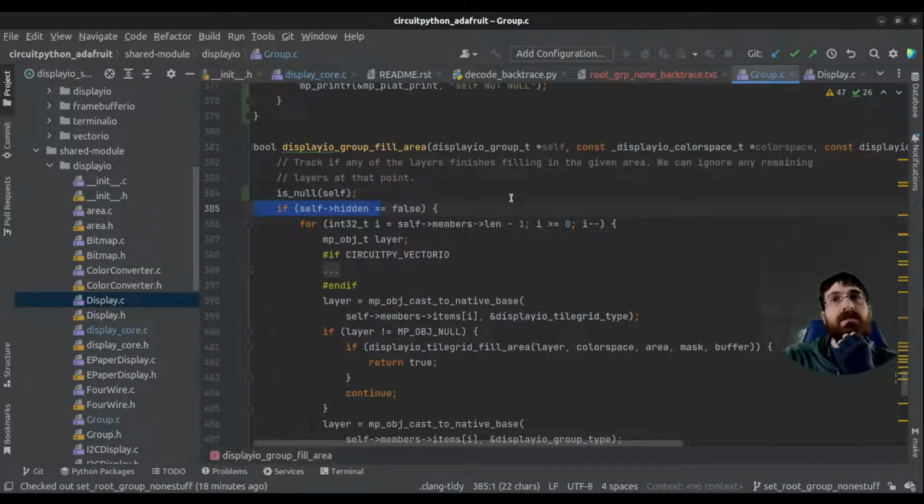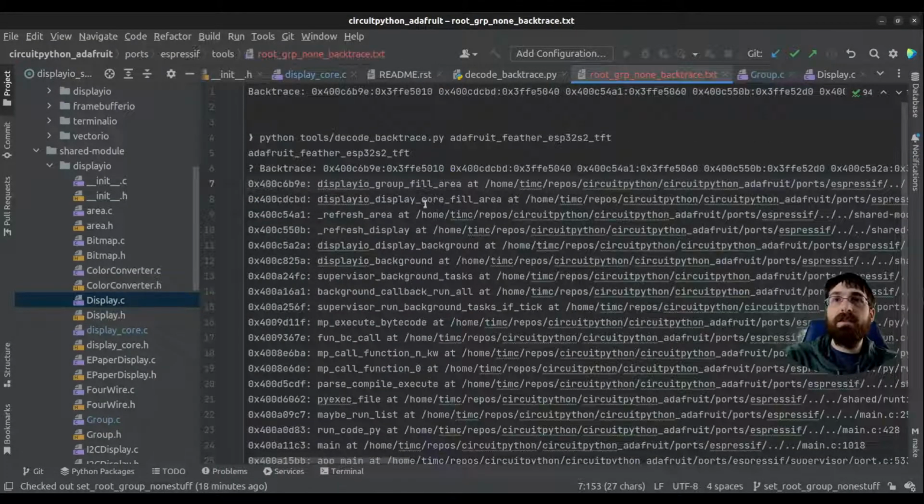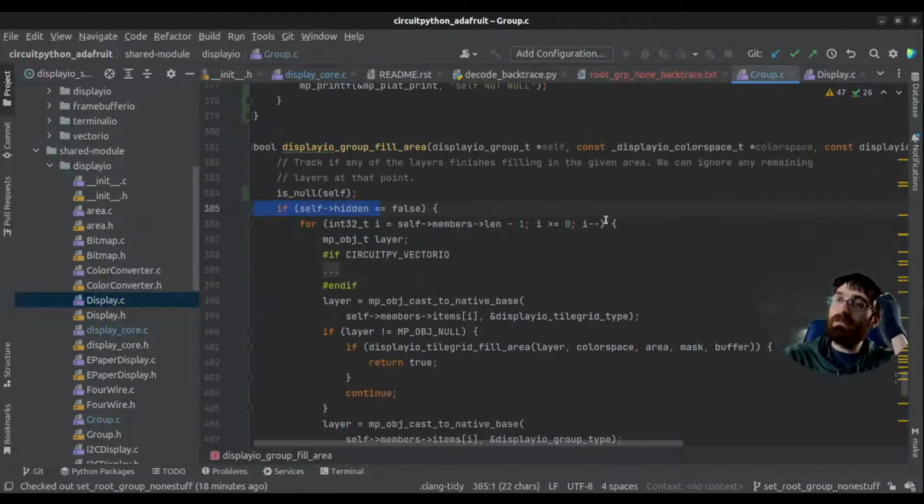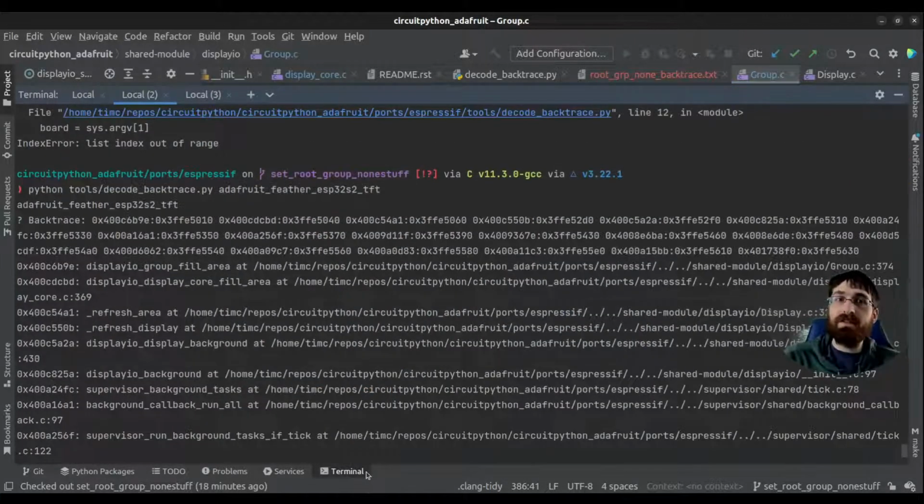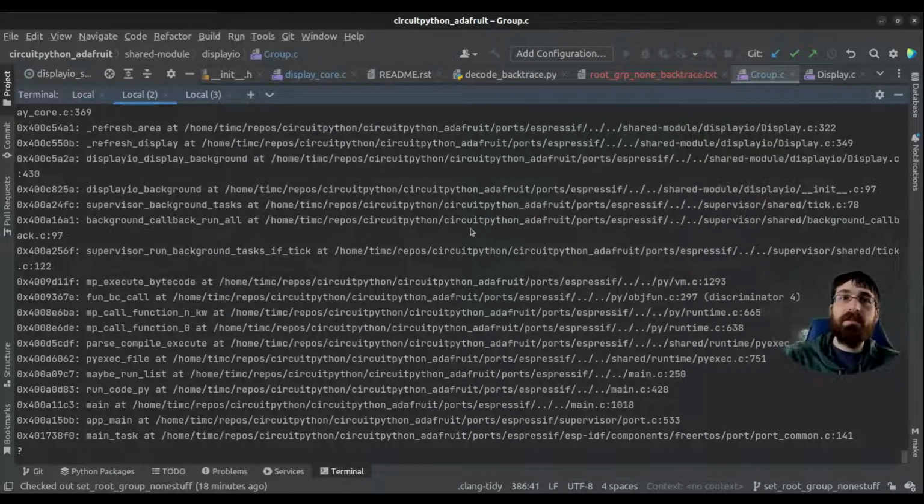I suspect, though, probably what we want is more like somewhere back here. Somewhere in one of these really is probably where we want the other null check. We probably just don't even want to call fill area if self was null, right? We don't have an object, so. But this will tell us.